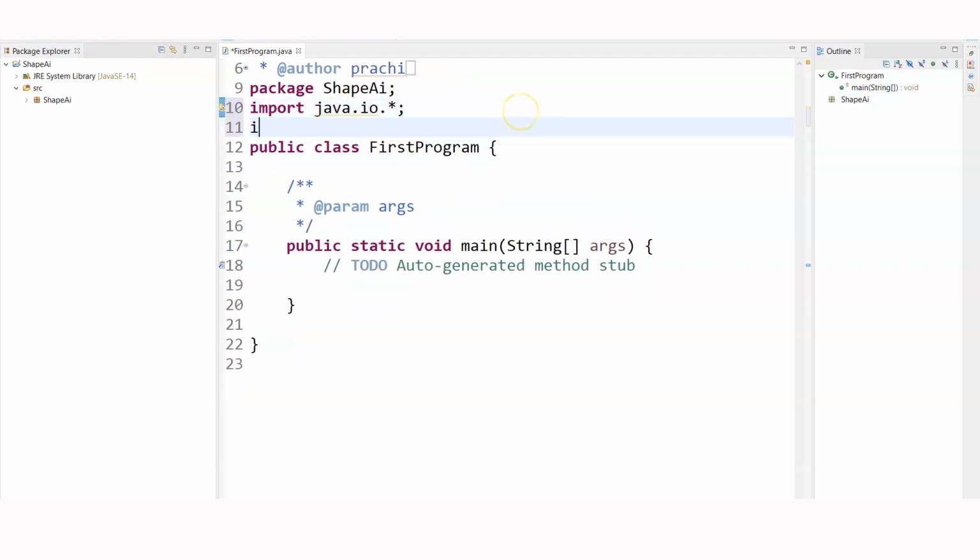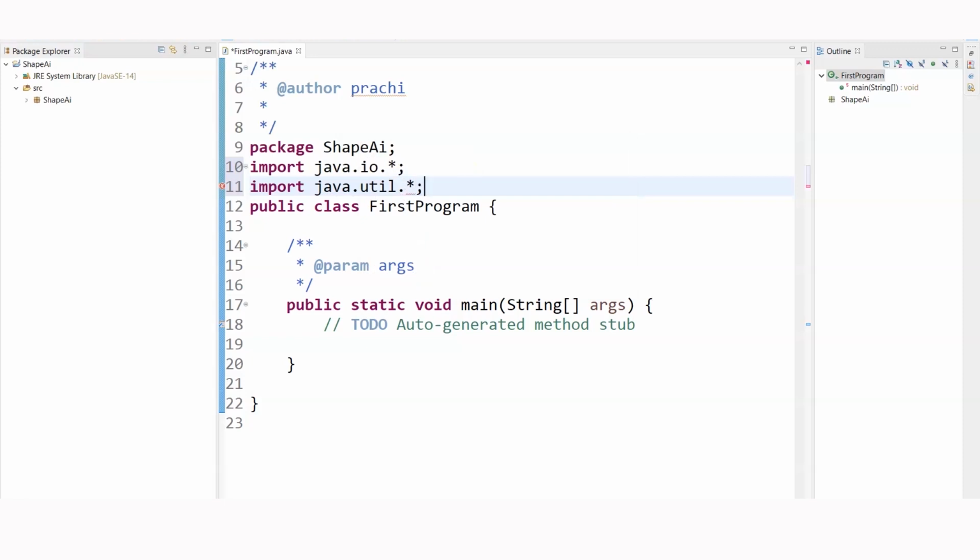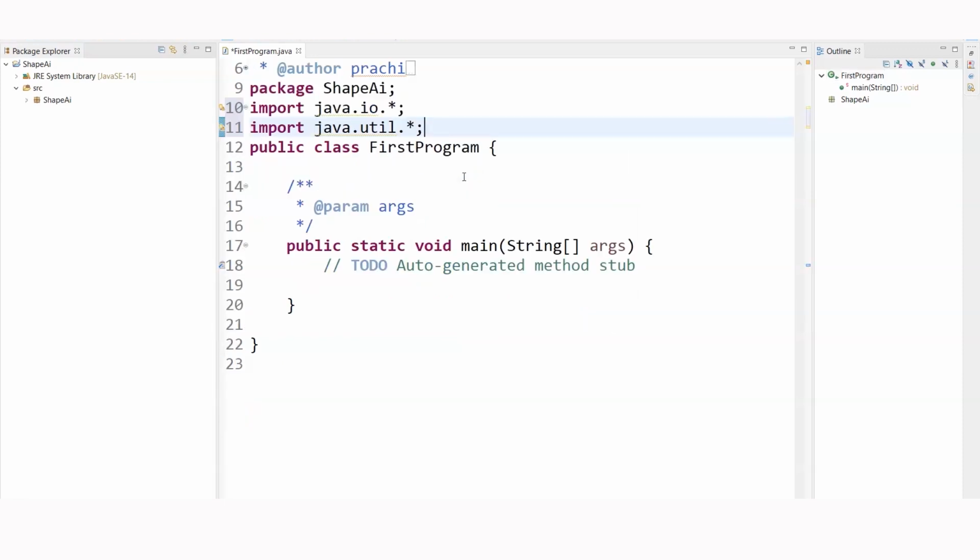We can have many. I will give you another example: you can import the java.util package also, and you can see all the classes of the package are being displayed here by the Eclipse IDE. By using the asterisk, we will get all the classes of this package.